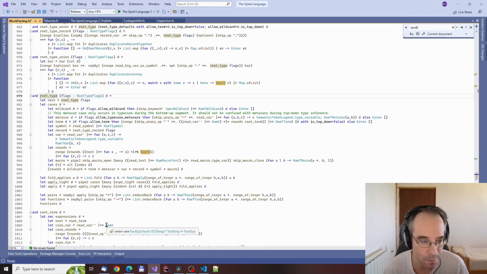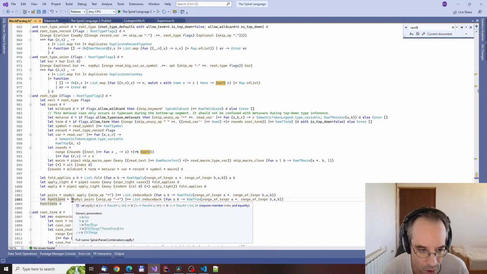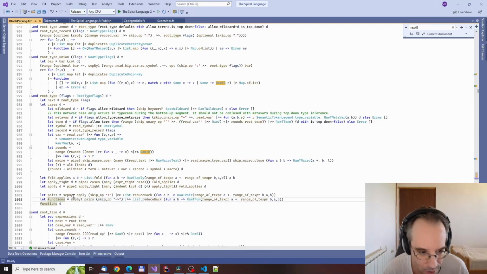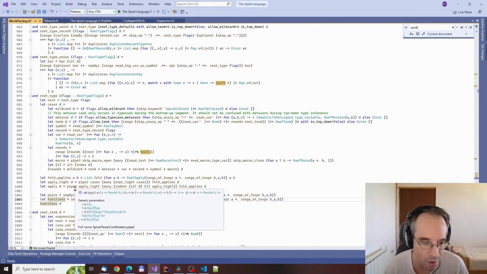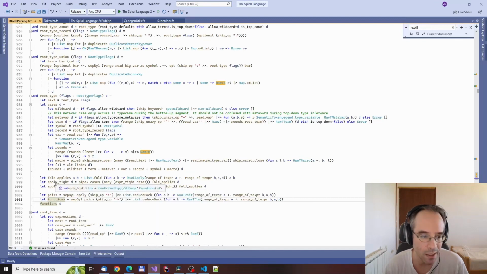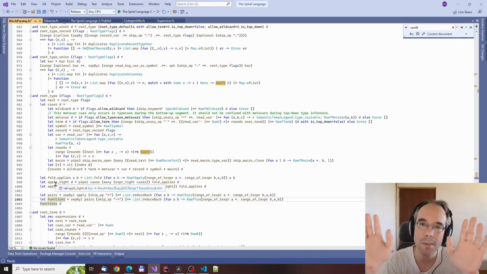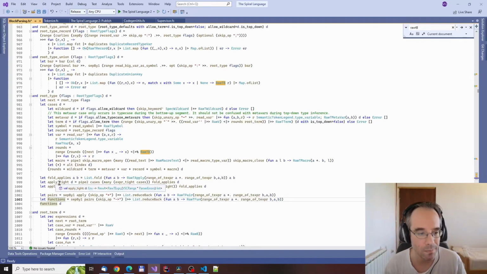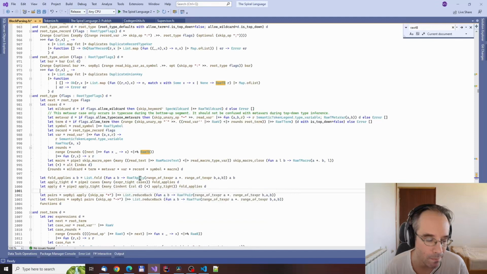It seems a bit confusing at first, but the way it works is that it goes from the bottom to the top. First it parses functions, then it parses pairs, then it parses the applications, then it parses the typed applications. Compared to F#, Spiral has something called the typed application, and that's basically just when you do something like A plus B, C.